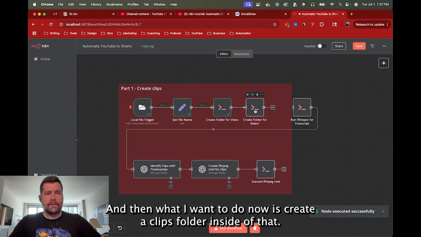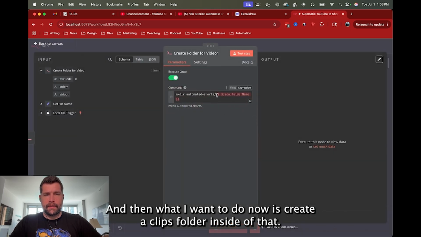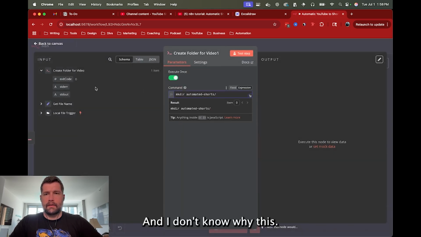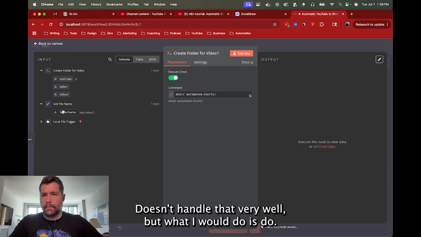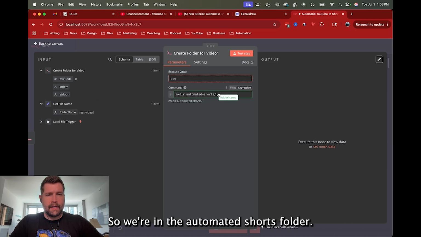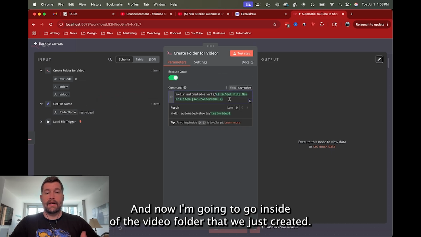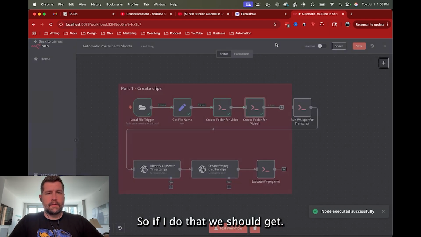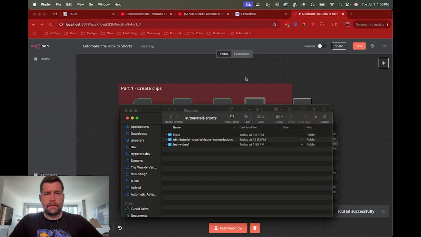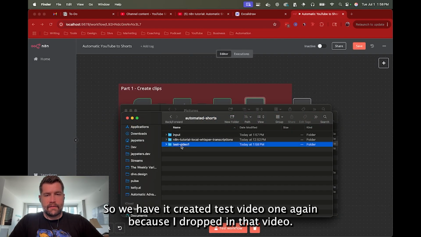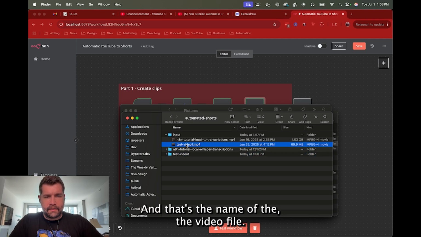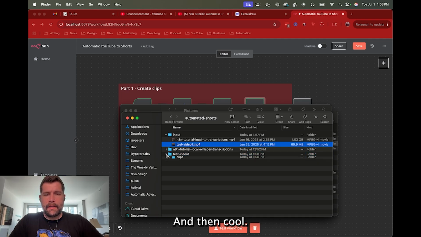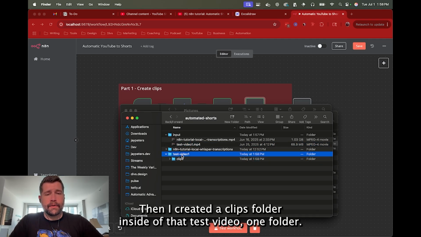And then what I want to do now is create a clips folder inside of that. And I don't know why this doesn't handle that very well, but what I'm going to do is, so we're in the automated shorts folder, and now I'm going to go inside of the video folder that we just created. And I want to create a folder called /clips. So if I do that, we should get, so we have it created test video 1, again, because I dropped in that video and that's the name of the video file. And then, cool. Then I created a clips folder inside of that test video 1 folder.